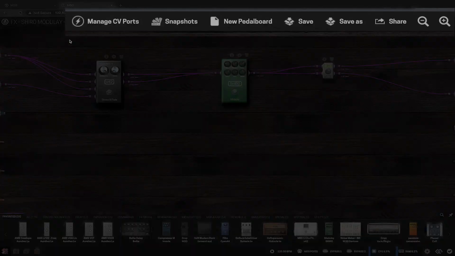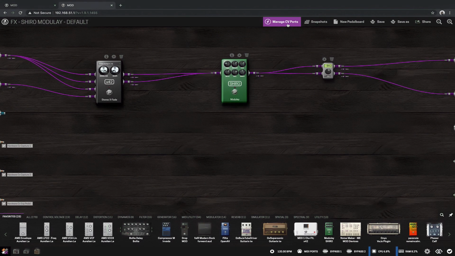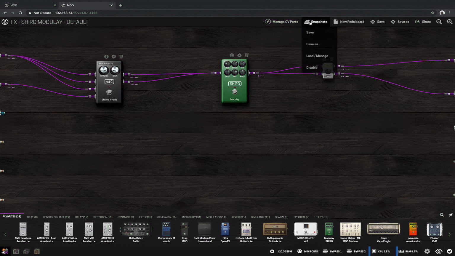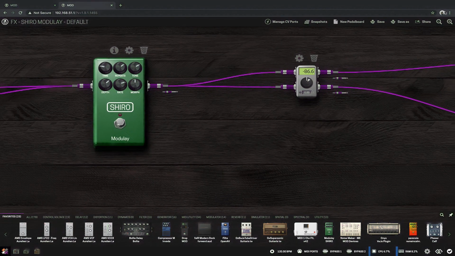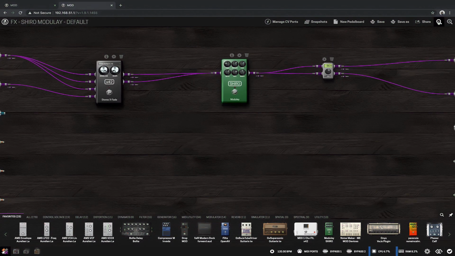The top right icons allow me to manage the CV ports, create snapshots, create new pedal boards, save pedal boards or save versions of pedal boards, and share pedal boards. In the far right corner, there's also a magnifying icon that allows you to zoom in or zoom out of your pedal board.